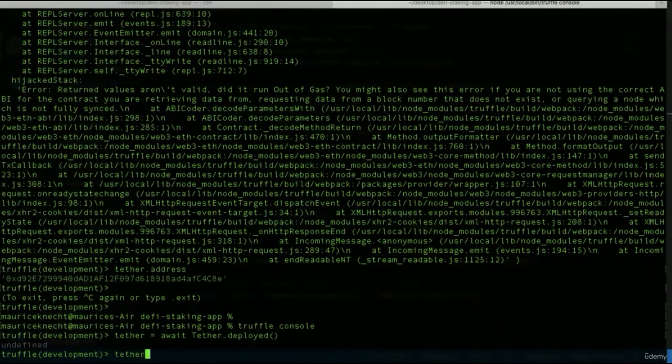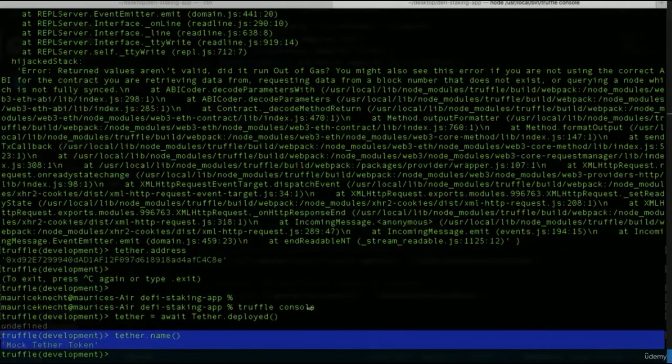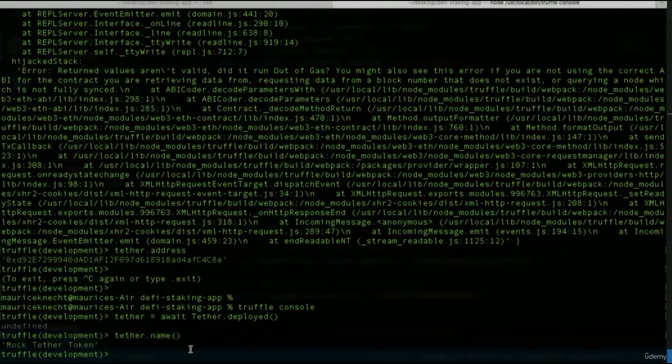And now if we run tether.name, okay, it looks like it's working now. Phew. So we got the mock tether token. Excellent. So now we've set up our tether. If you remember, we want to grab our account information, and we do that using Web3, right? So remember, we set up accounts to equal Web3. We want it in ETH, and then we run the getAccounts function.